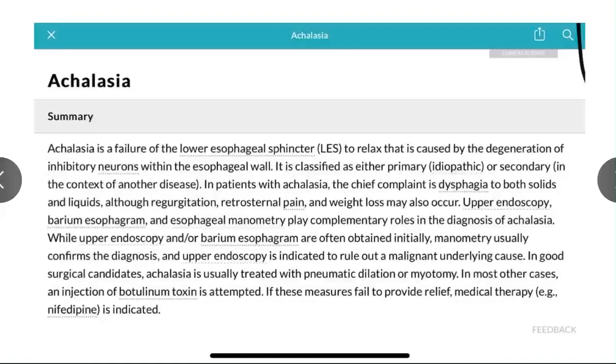Achalasia is a failure of the lower esophageal sphincter to relax that is caused by the degeneration of inhibitory neurons within the esophageal wall. It has two classifications. Number one is primary and the other is secondary. Primary is idiopathic, secondary is in the context of another disease.